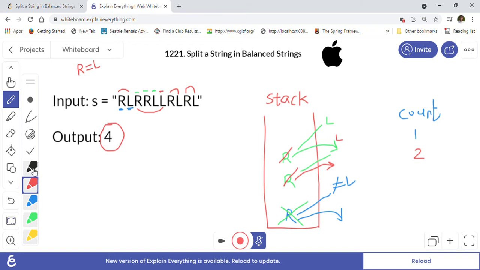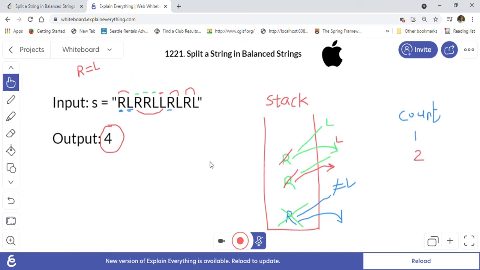After this, now again we are at this position, right? Now we are reading R, and our stack is empty now. So let me just move this stack here. Sorry. So now we are at this position R, so we will insert R into our stack, because the stack is empty.